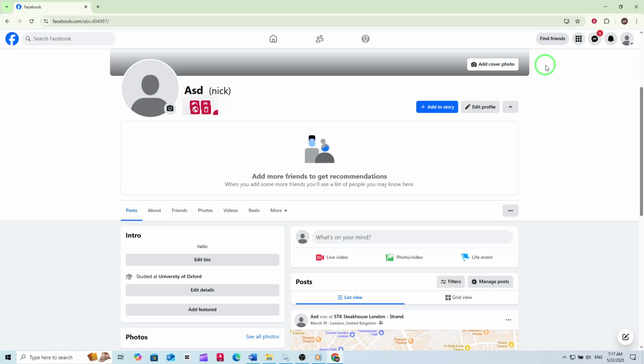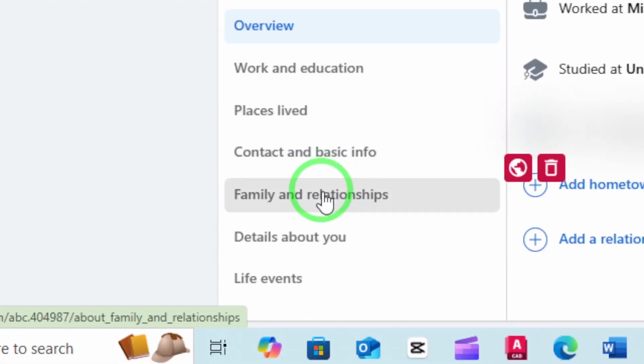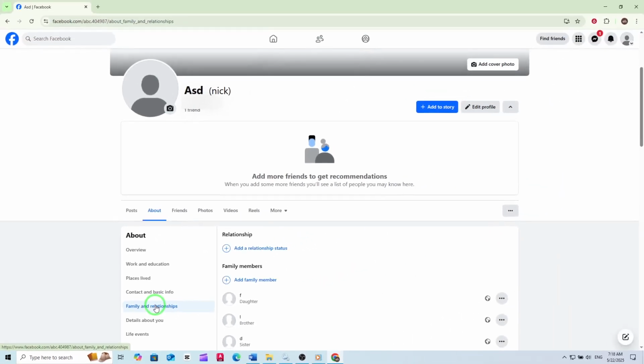Next, on your profile, you'll see several tabs like Posts, About, Friends, and more. Click on the About tab to access detailed information about you and your connections. Within the About section, scroll down or look for the Family and Relationships option in the left-hand menu. Click on it to open the Family Members area.